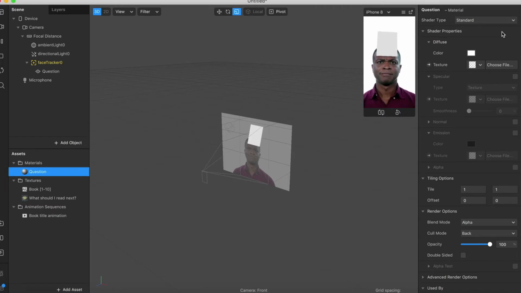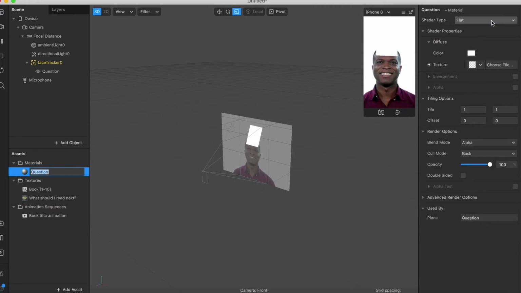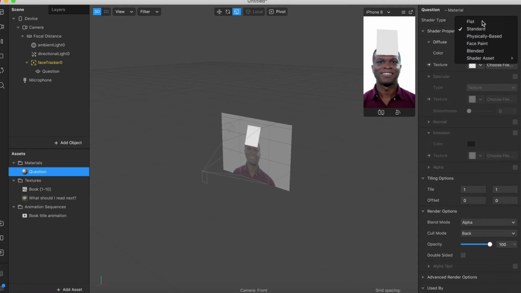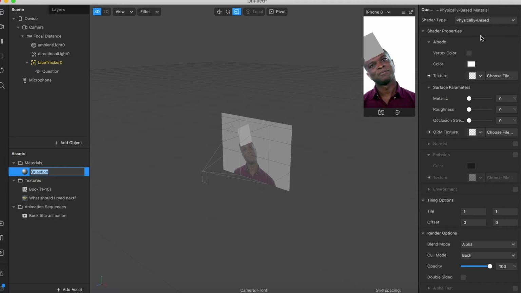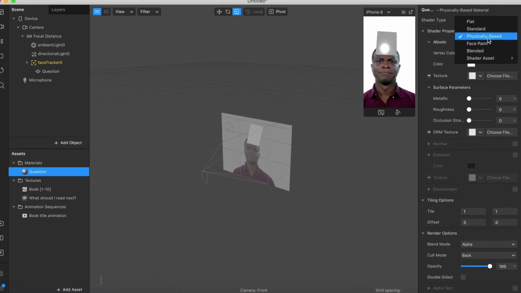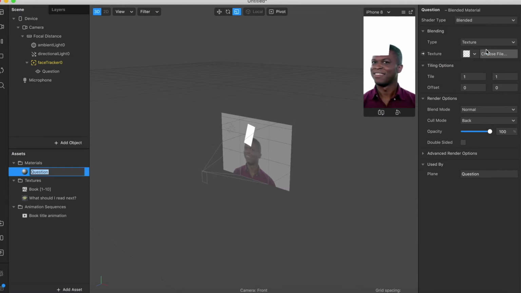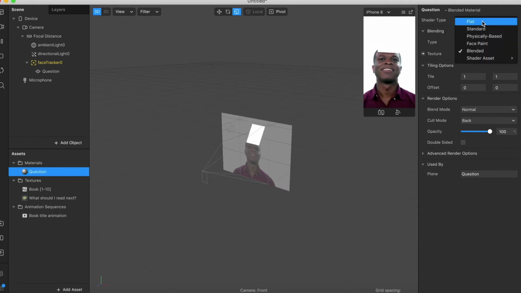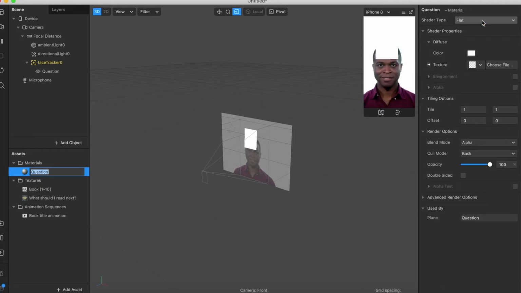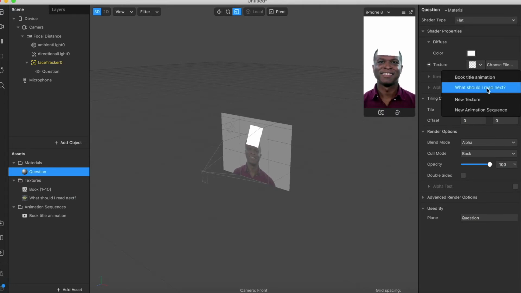Up on the top right hand side for shader type, I'm going to go flat, but I'll show you some of the other types as well. So you'll see that they look different with different lighting effects. But I think flat, to be honest, is the most vibrant for this kind of effect. Under texture, I will select my question file, which I saved as what should I read next. And when I click on that, it'll come up as a preview.